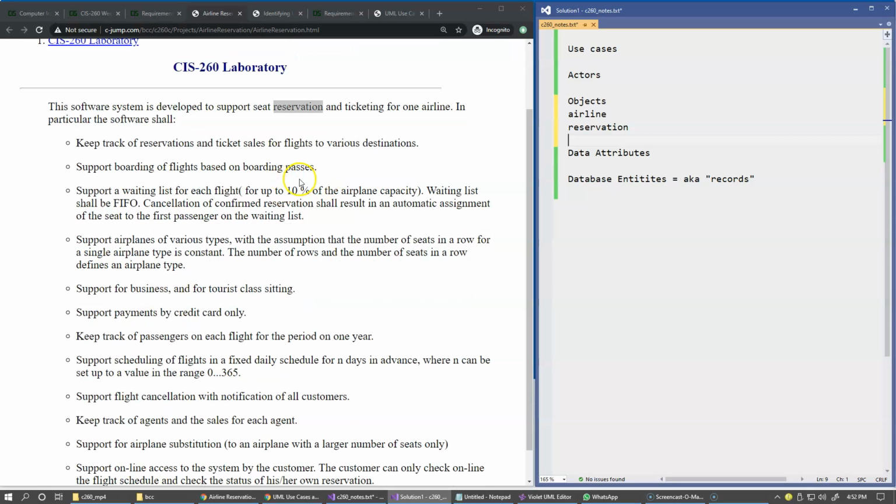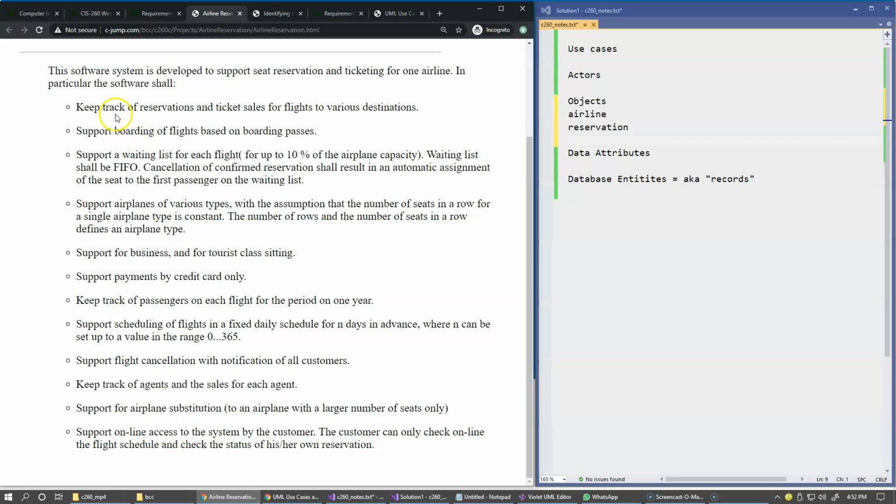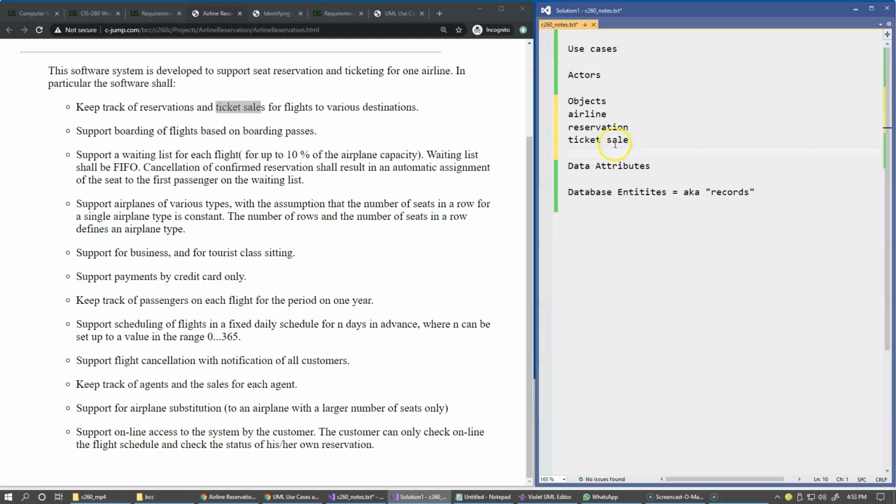So then we go to describe what the system's supposed to do. This is a very friendly document that goes over all of these business requirements. Keep track of reservation. So I already predicted that reservation will be an object in our system. Keep track of reservations and ticket sales for flights to various destinations. Ticket sale and reservation sound very similar, but I would like to take ticket sale, and for now I decide to keep it as a possible candidate for an object. I don't know yet if this is going to materialize into a real object. Maybe it will be part of the reservation, but I am yet to discover all the business rules. So I just want to keep an eye on these things. Flight, of course, is definitely an example of an object.